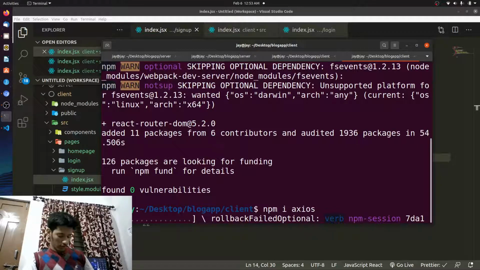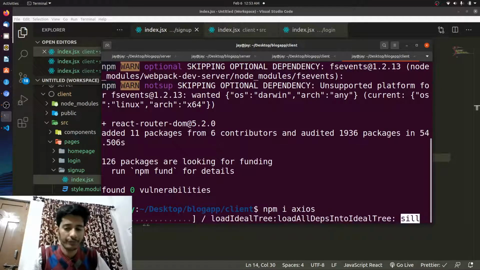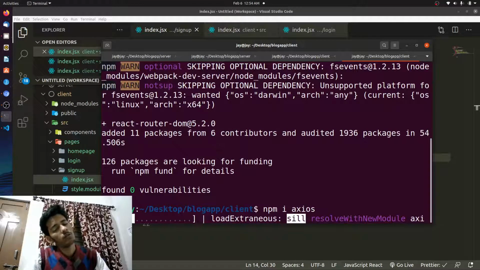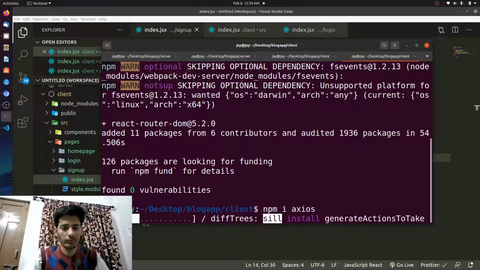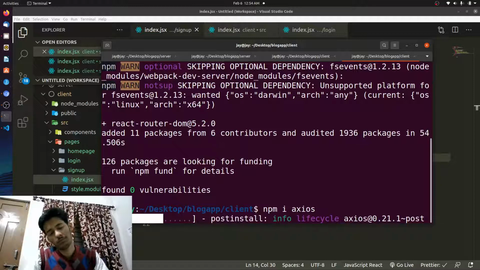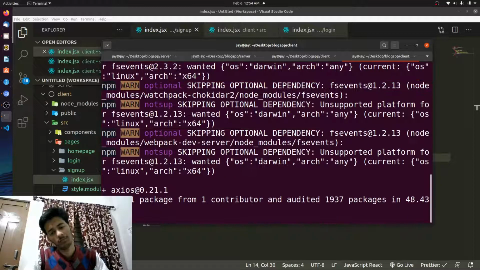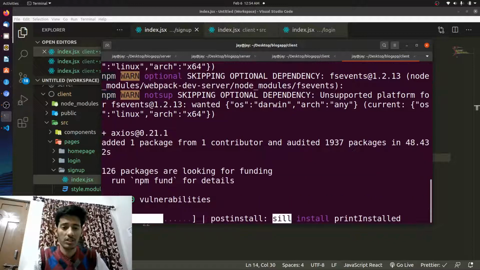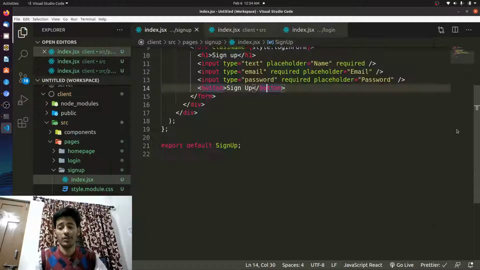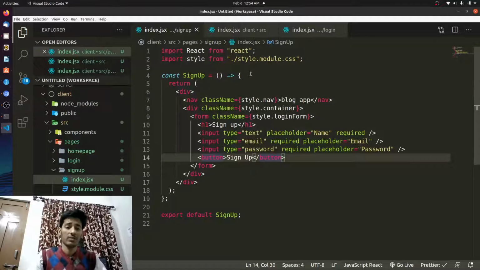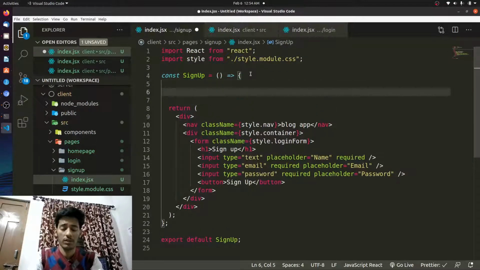Let's see how much time it takes to install this. Yeah, you can see Axios has been successfully installed in our system. So the next work we'll be doing is creating all the states that are required, and sending the data to the server. That's all we have to do.